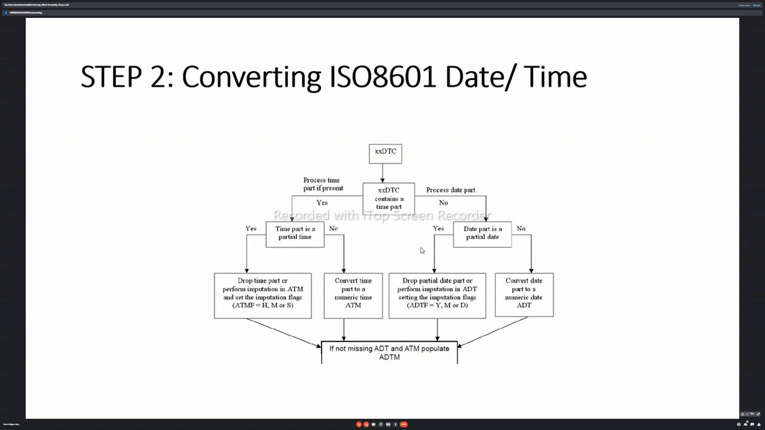Understand? So the date can be of two types. If you have a complete date, simply convert it directly into numerical. But if you have an incomplete date, create an imputation flag, then impute whatever you require according to the sponsor's requirement. Then after that, convert that into numerical. Understand this one? Now coming to the time part.